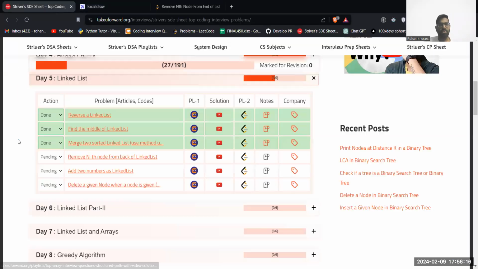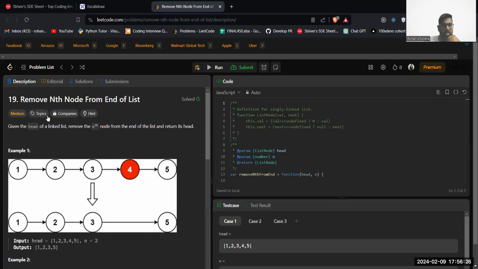Hello everyone. So today is gonna be our day 28 of the DSA challenge, and the question that we're gonna solve today is remove nth node from back of the linked list. This is the question, right?